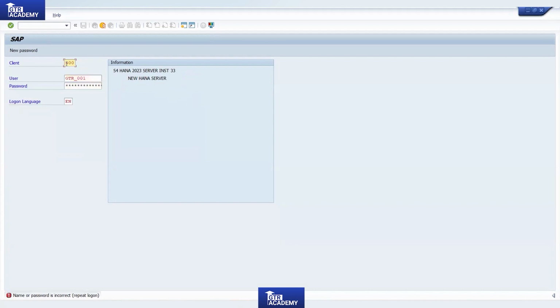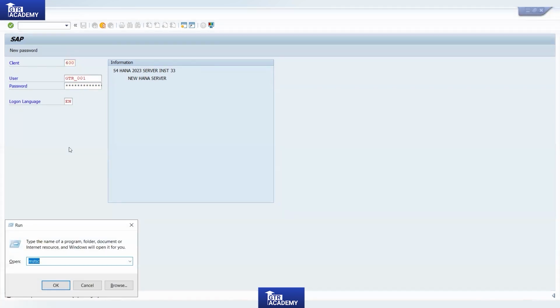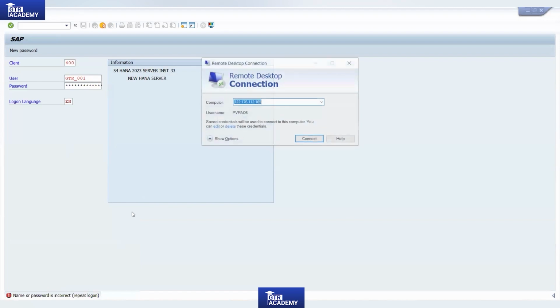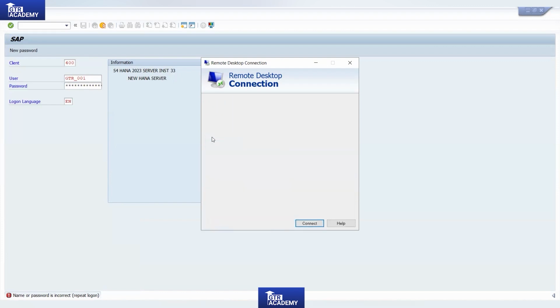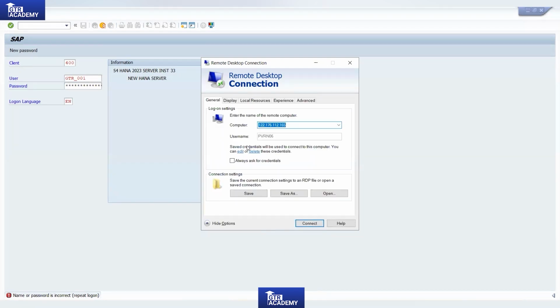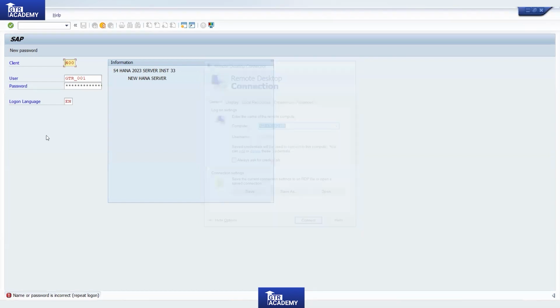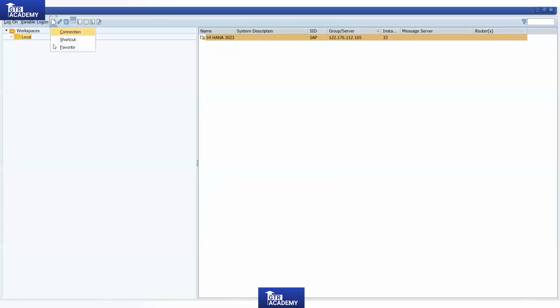I might have mistyped the password or something like that, but it was this only. Anyways, I can get into a new system. We have multiple systems right now, 122.165, and this ID would be PV. Okay, one second. I can escape and create a connection.